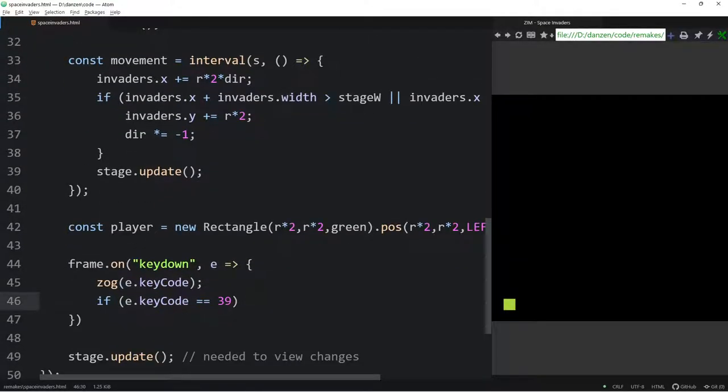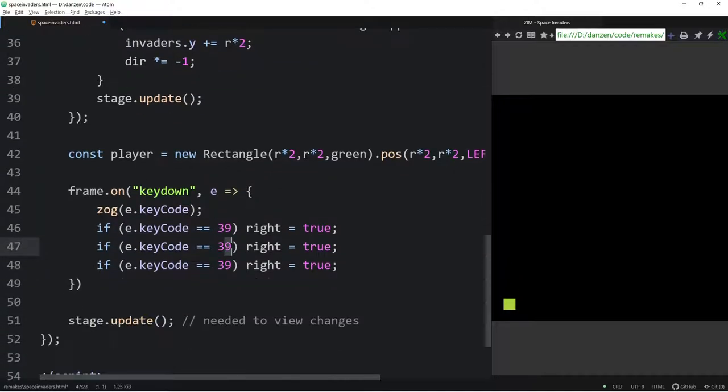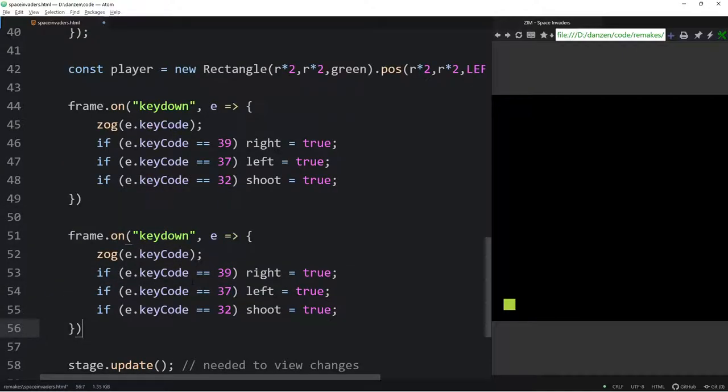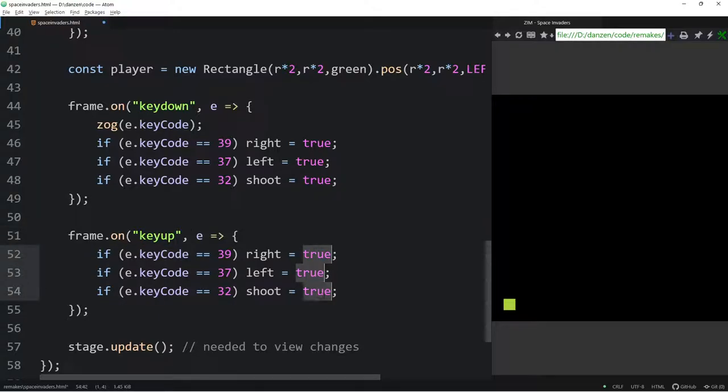But down here, if the key code's 39, then we are going to set right equal to true. Or we could have actually said right is equal to e.key code equals 39. Anyway, this is probably a little bit easier to understand. So if it's 37, then left is true. And if it was 32, then shoot is true. We'll do something for the key up that is very similar. And on key up, we'll set those back to false. Like so.